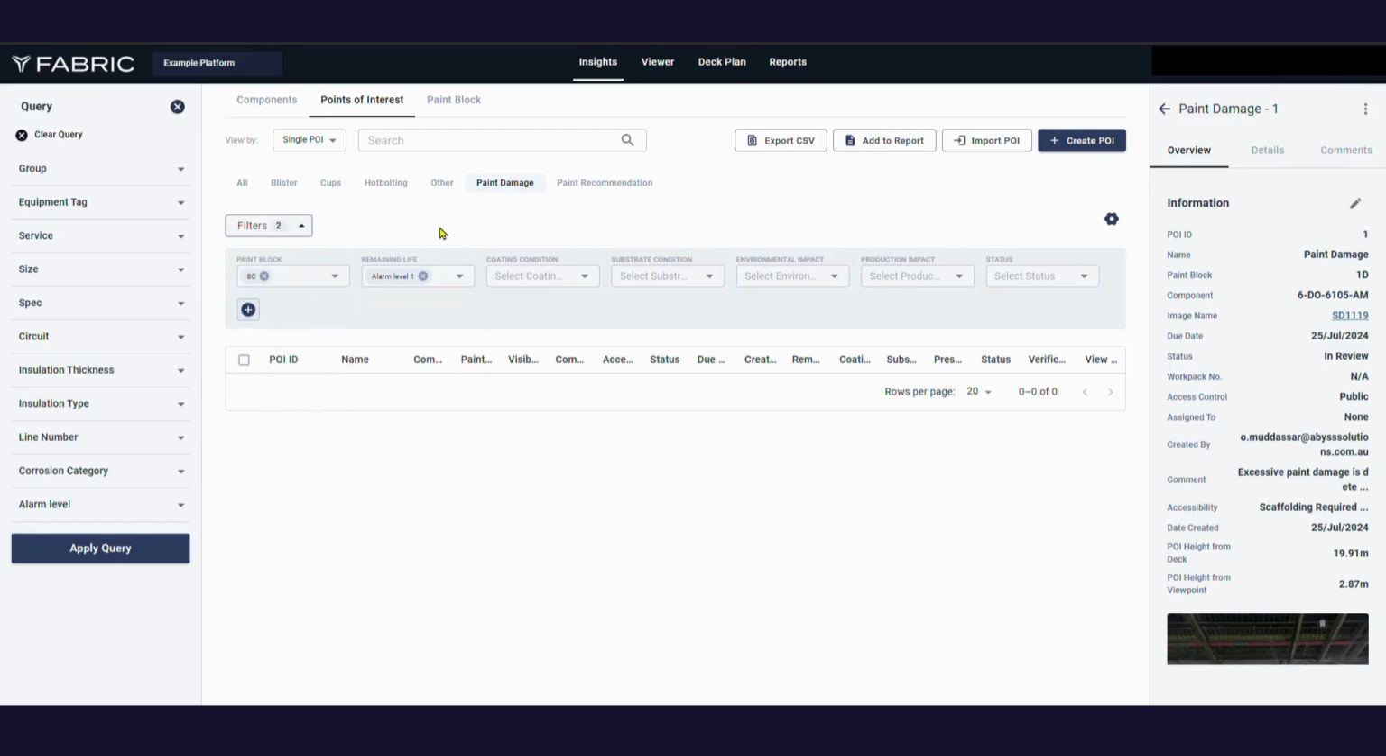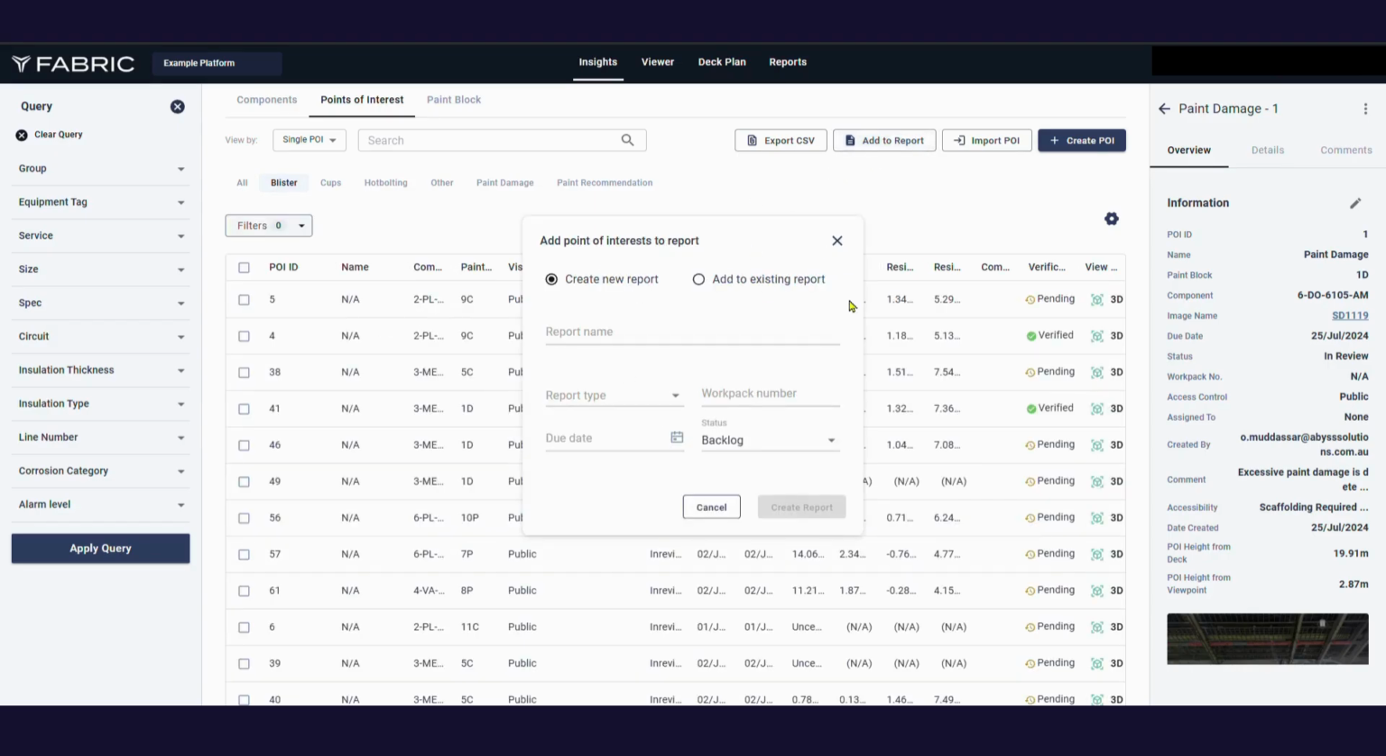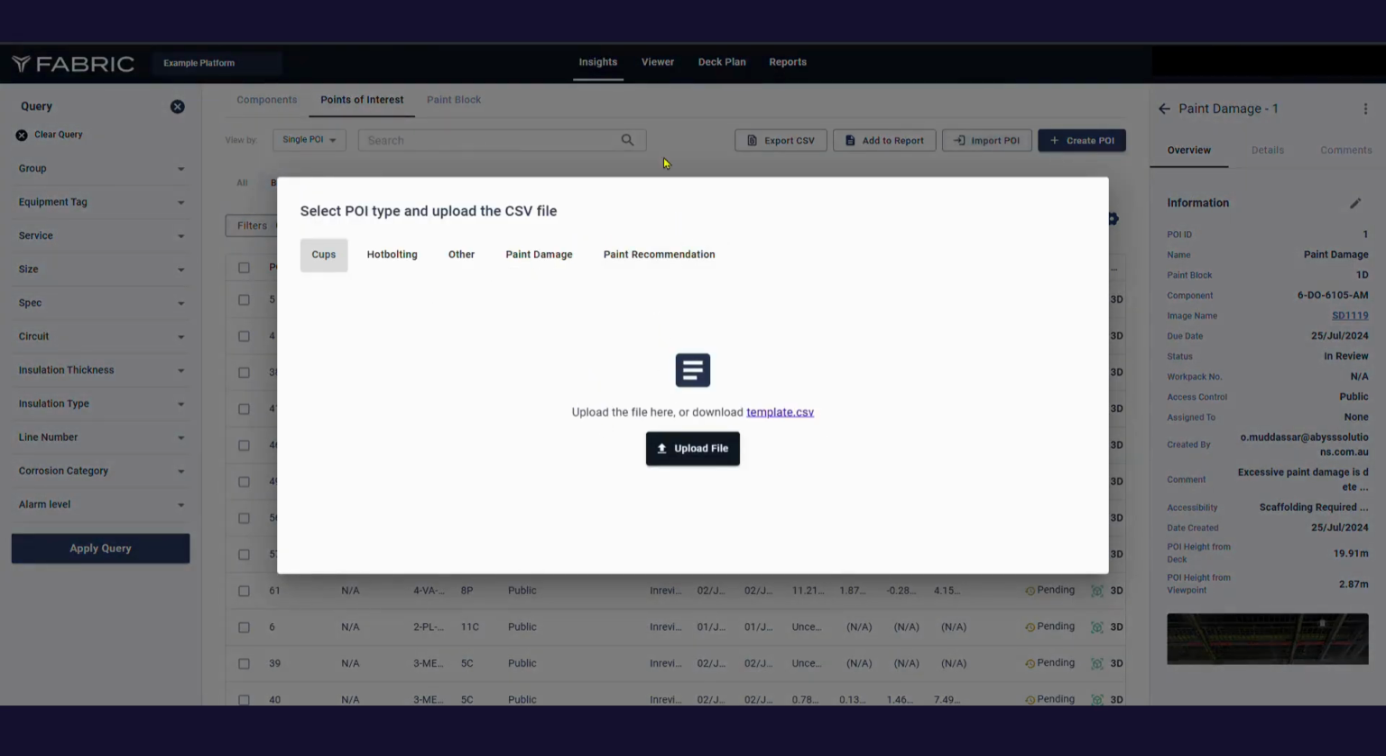Historical POI data can be imported via the Import POI feature, and the Export CSV button lets you download queried POIs as a CSV file.